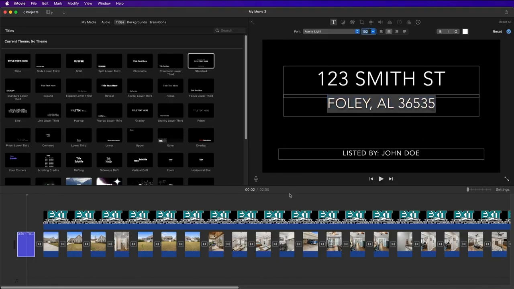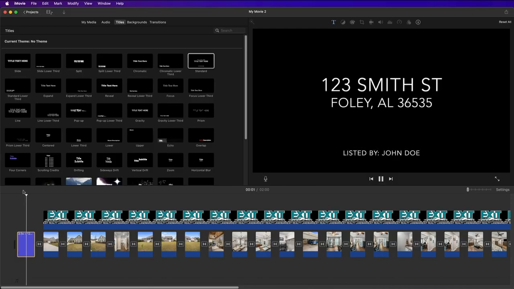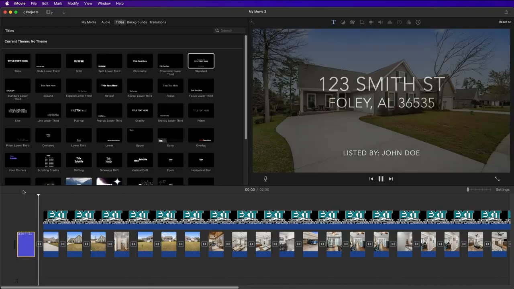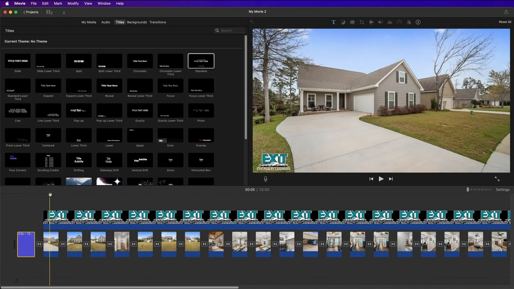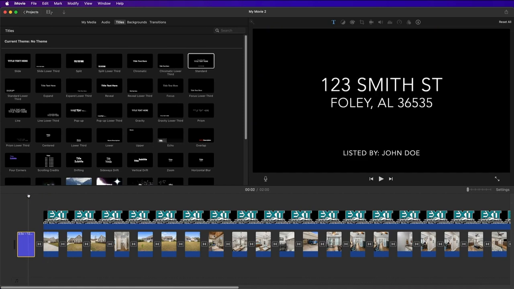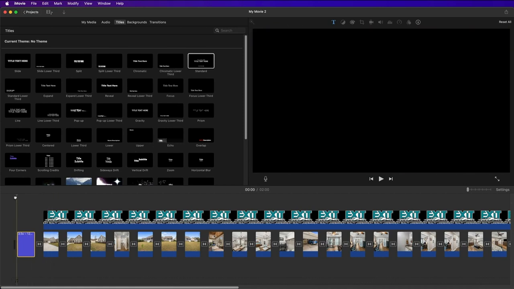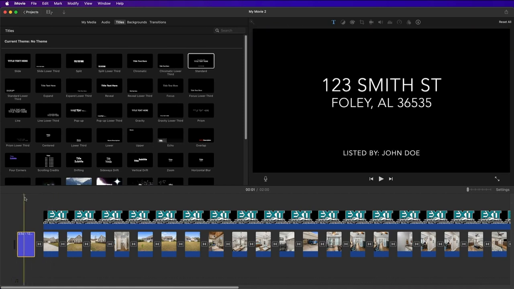So now when we click off, we come over here, and we have a nice little fade from the title into the movie, okay? And you could add this at the end if you wanted. You could have something like, for more information on this listing, contact, and just choose one of these other ones and just put your contact information in there.